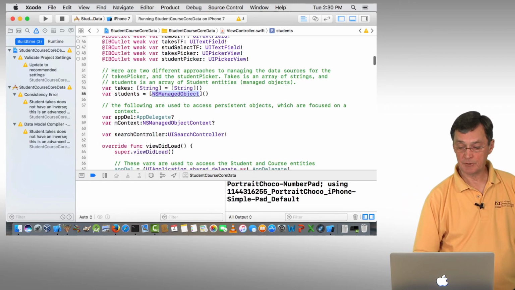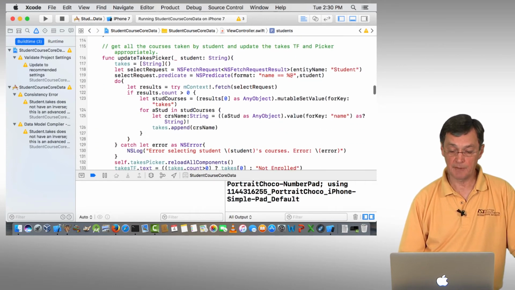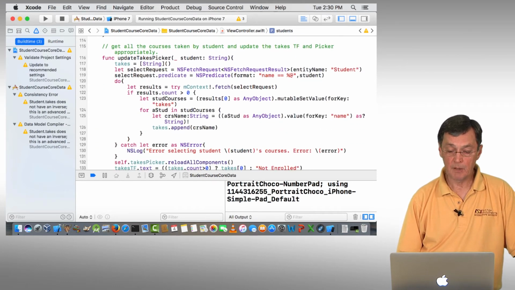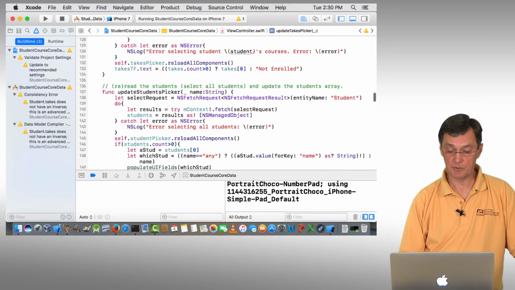Right? So in fact, if we go down and just take a look, I'm not going to do much more than that. You can see there is an update takes picker. Here's an example of a select request. And we can develop a predicate for it. So in this particular case, I'm going to be selecting from student, where the name is a particular student. And then I have an iteration that for all of the students that get returned, things that I'm going to do for that student.